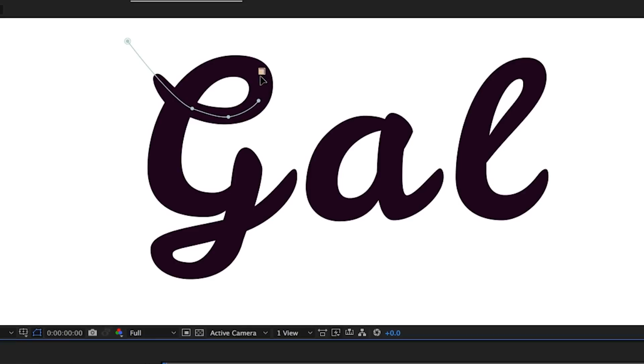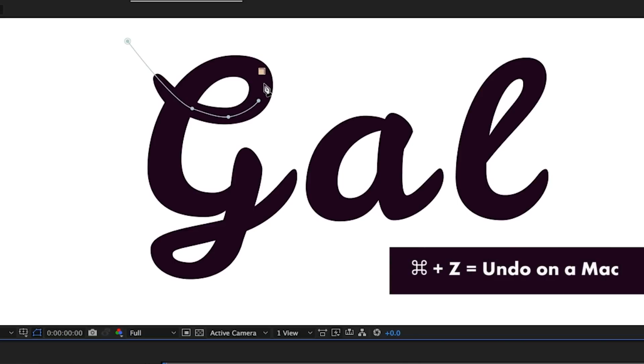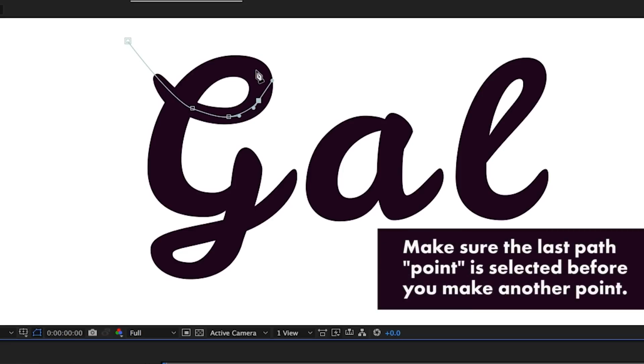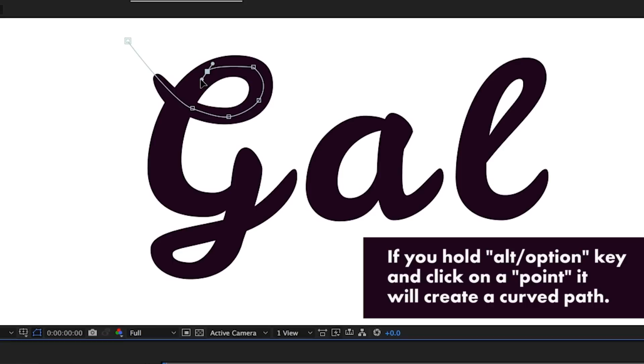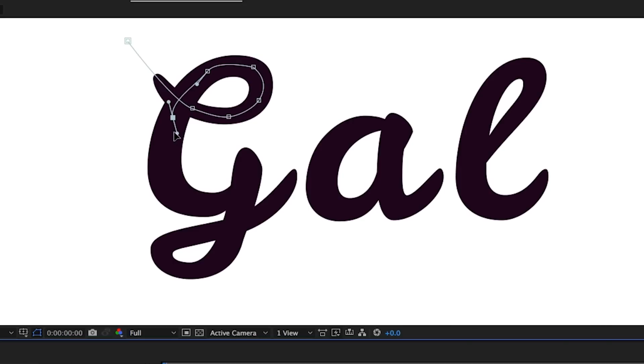And again, see, this started a new path. We want to make sure that these are connected. So instead, what we have to do is Command Z and click on this last dot in order to make sure that it keeps the same path as you're tracing this. All right, so let's keep going here. If you forget to click and hold, you can hit Option and click, and it creates the curved line again. So I'm just going to go along here and trace this entire gal, and you can follow along with your own word.